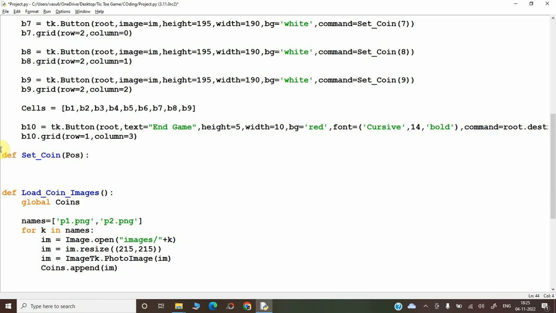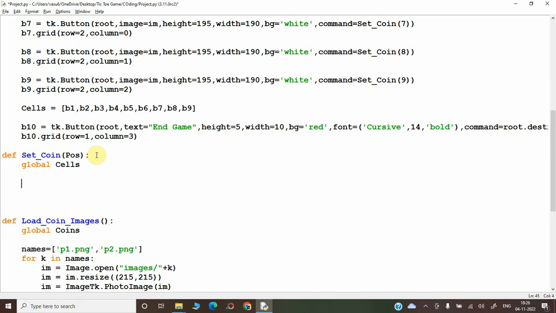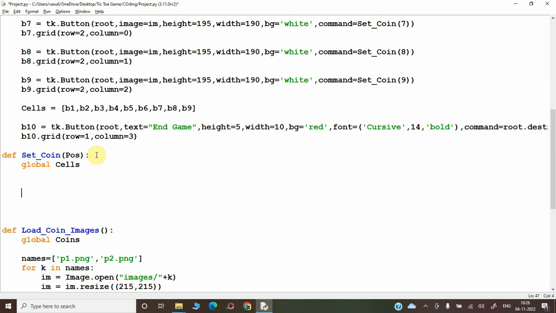Whenever a user has pressed any button, immediately on that particular button you have to keep the image. Where you have stored the images, in which variable? Coins. You are not modifying it, so you don't need to use it now. That particular button should be modified. Where have you stored all the button references? In cells. In the cells variable you have stored all the button references.